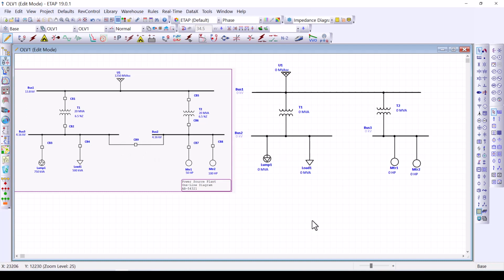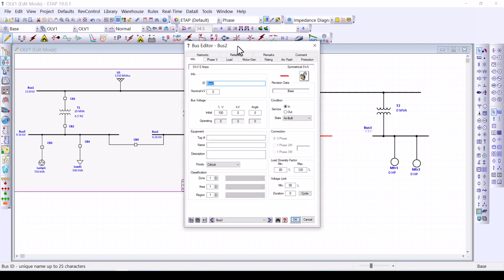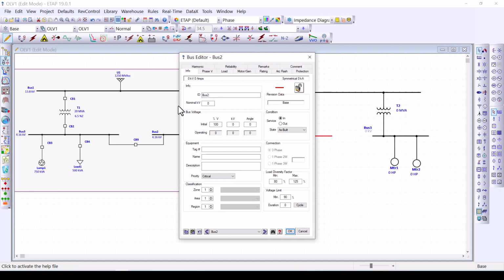I notice a discrepancy here, and if you want to maintain conventions with the one-line diagram, I can see that this bus is called Bus 1, this bus Bus 3, and this bus Bus 2, and the IDs here are different. So to change IDs, you would need to go to the equipment editor. Just click on the element of interest and double click on it, and it brings up the equipment editor. I want to do this, and I know it's going to return an error, but I want to show you.